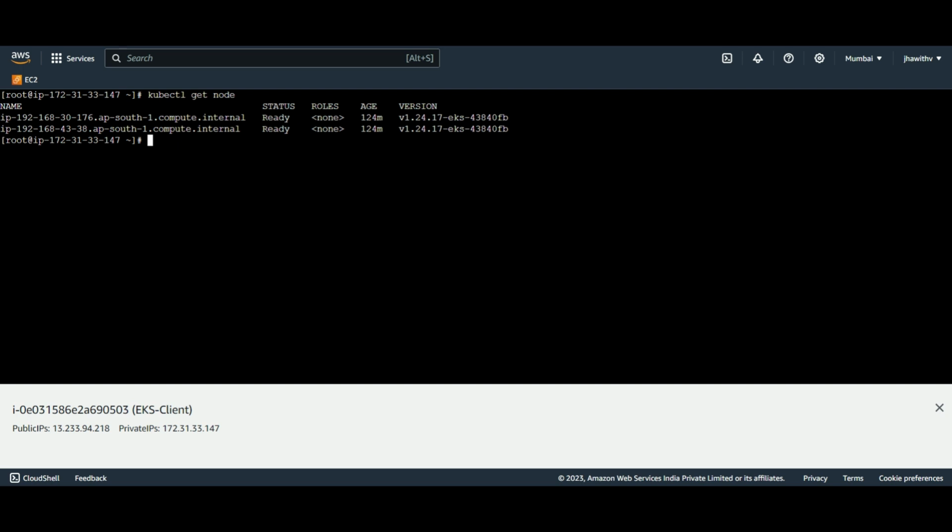So currently we have two nodes, and both of the nodes exist in the AP South Mumbai region. Now create two pods as backend pods. We will name them backend 1 and backend 2, using the Nginx image.